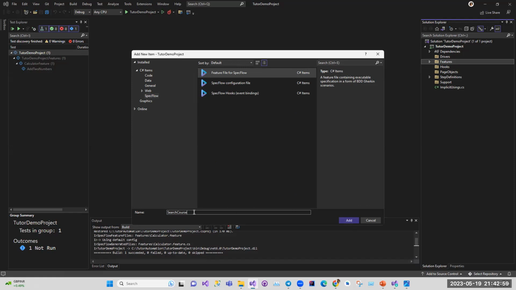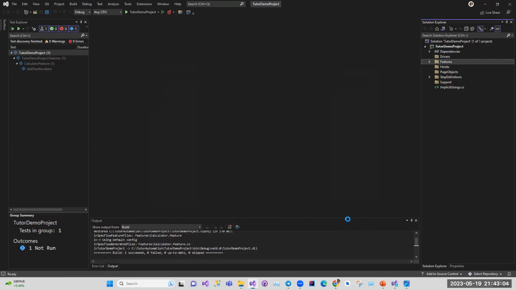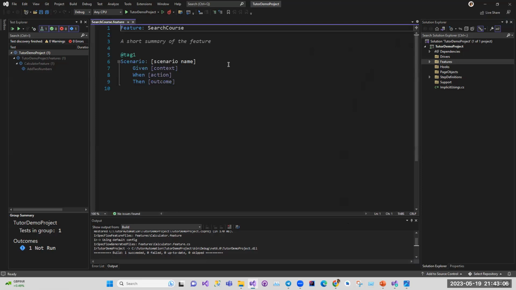And you can put dot feature or you click on add. By default, it had the dot feature for you. You can see this is 2022. So like I said, if you have 2022, this is exactly how it looks like. And if you have 2019, it's going to give you the hard numbers, given I had this, when I had this, then blah, blah, blah.